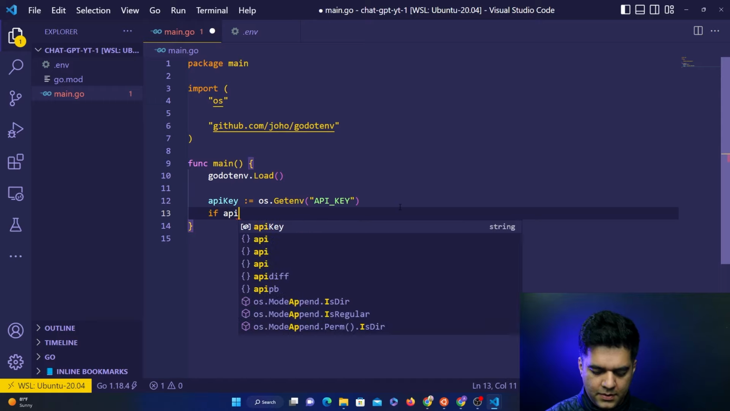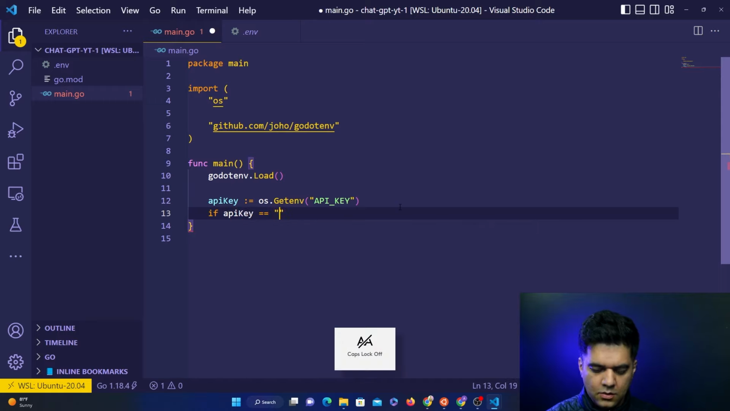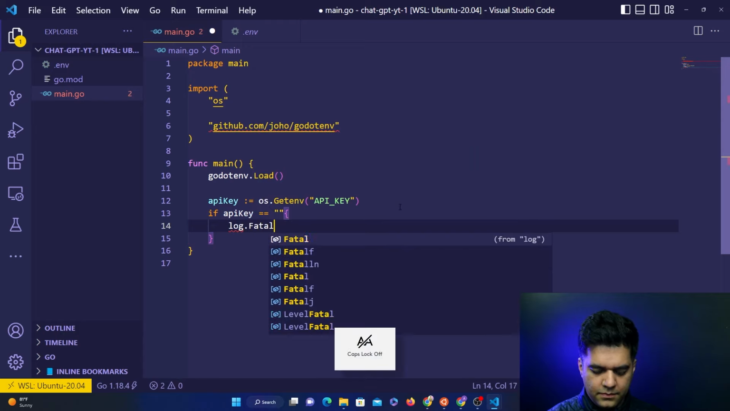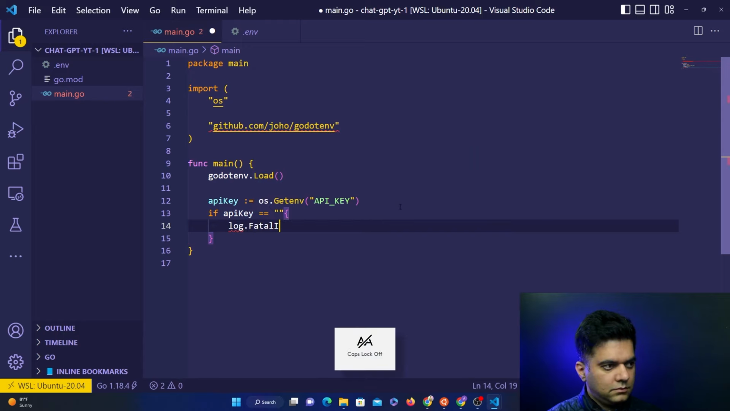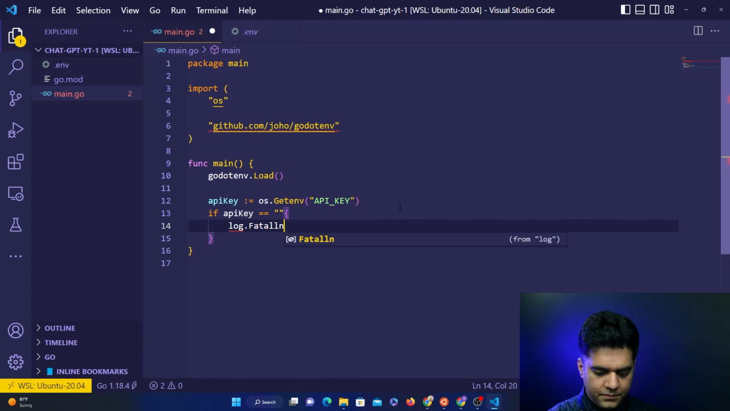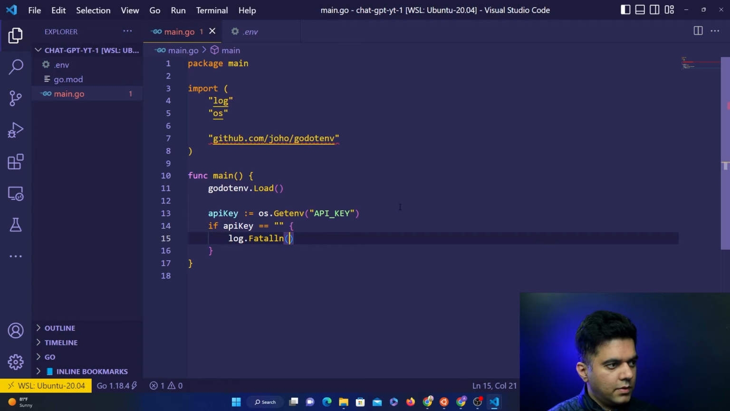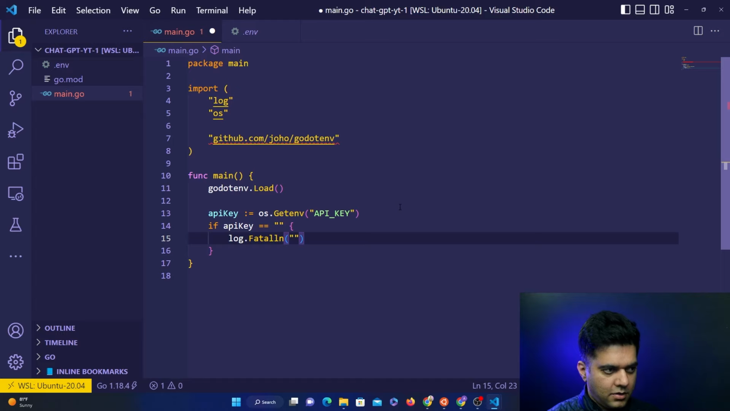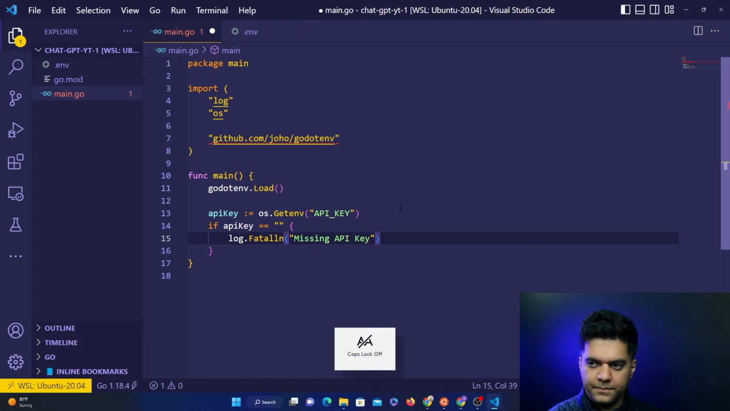Now the API key could be empty. If it's empty, it's going to tell you so. Obviously you need the log package as well, log and os. It's going to tell you to check, because your API key is missing.